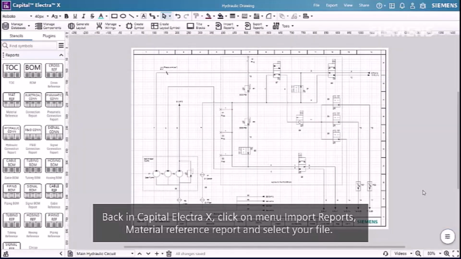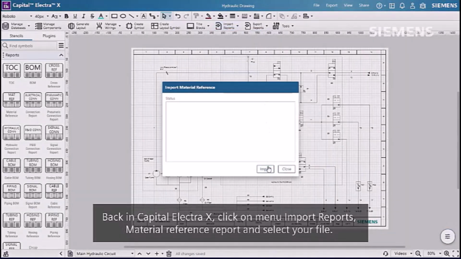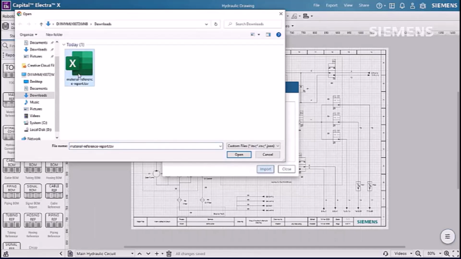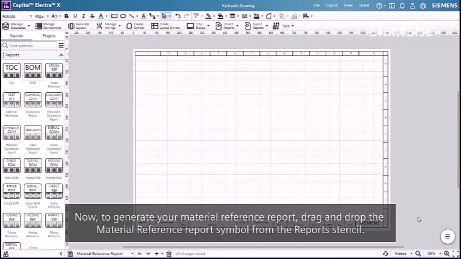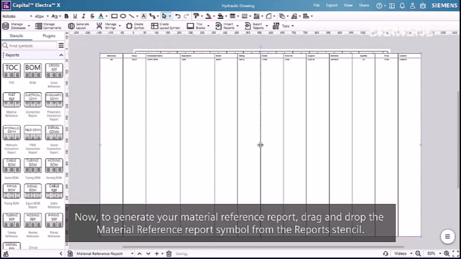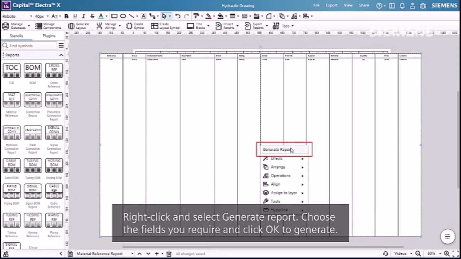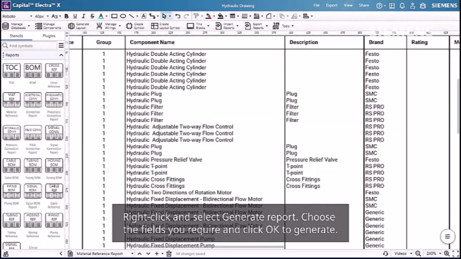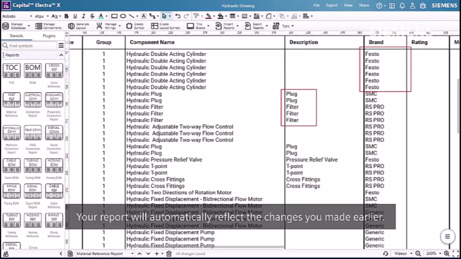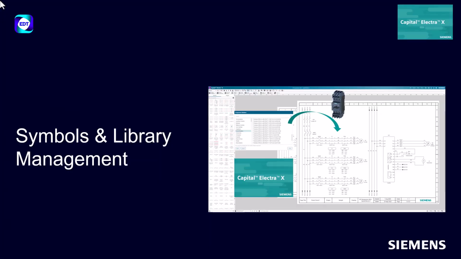Back in Capital ELECTRA X, click on Menu Import Reports, Material Reference Report and select your file. After your file has been uploaded, click Close. Now, to generate your material reference report, drag and drop the material reference report symbol from the report stencil, right-click and select Generate Report. Choose the fields you require and click OK to generate your report. It will automatically reflect the change.